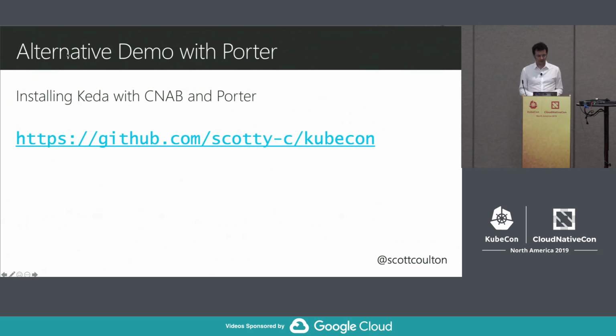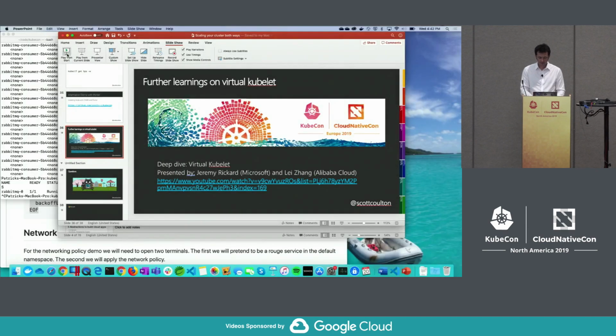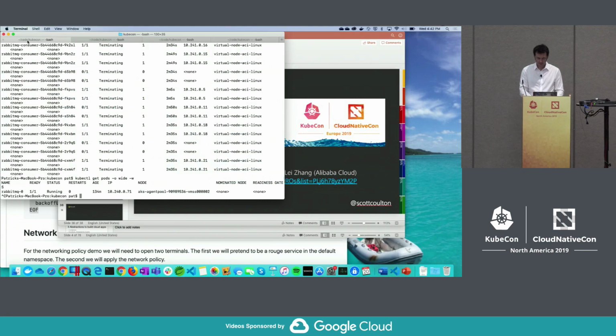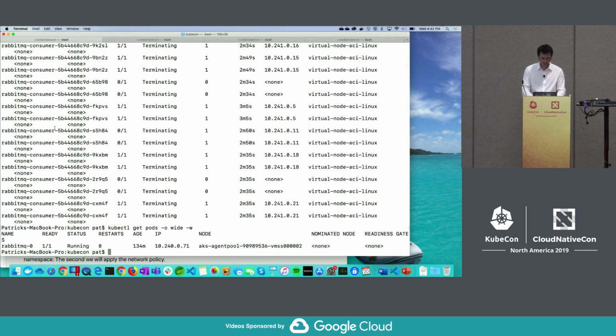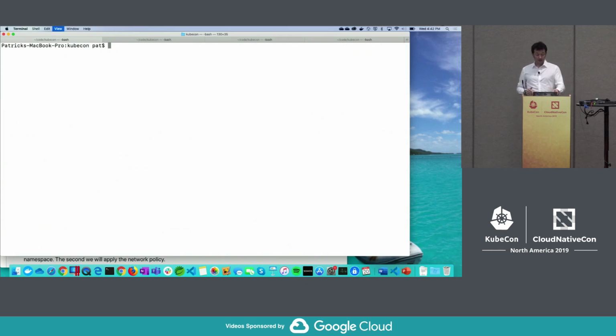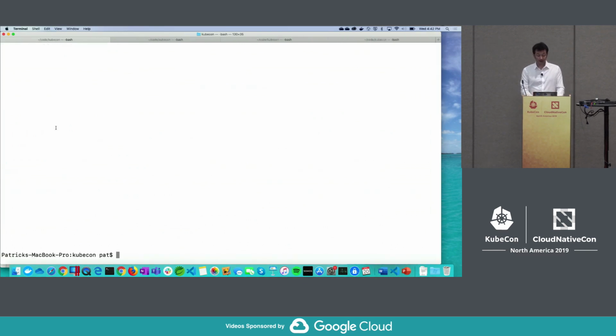Okay. Cool. So first, I'm going to do a kubectl get nodes, just to show you that I'm using a Kubernetes cluster. I don't remember which region it is in, but it's an AKS cluster that has been configured with KEDA in it. So let's take a look at what KEDA looks like.